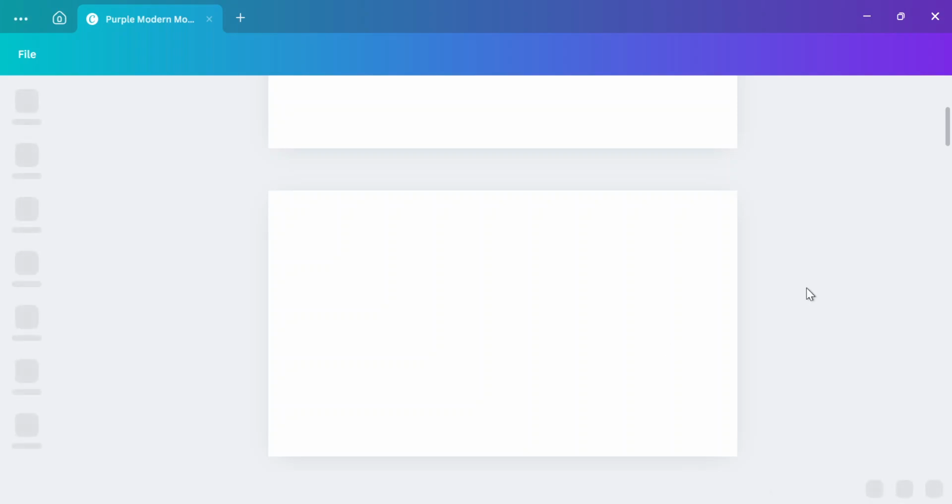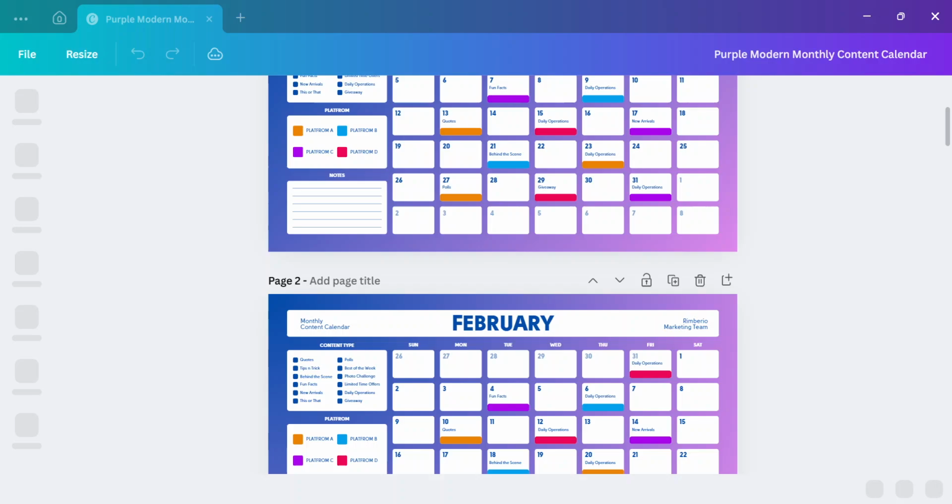Okay, it seems I'm having a bit of network issue. So guys, this is how to customize a calendar for yourself properly in Canva.